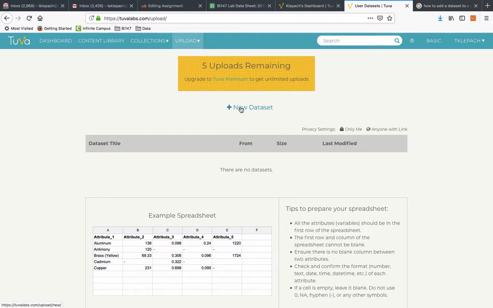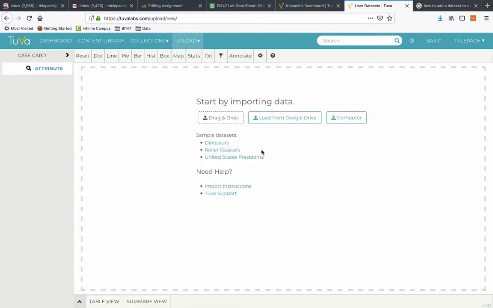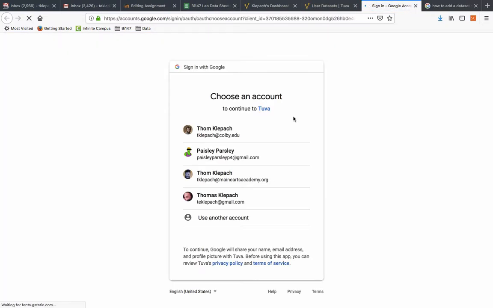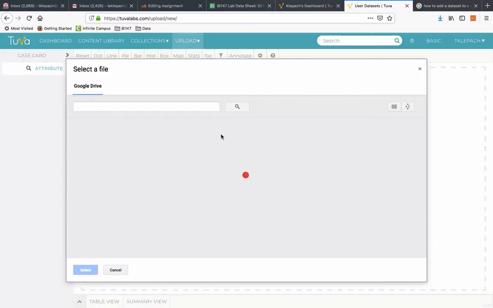I'm going to click new data set, and this window should pop up, and I'm going to select load from Google Drive. If you had an Excel file, you could just drag and drop it into this area, or open up a window here to upload the file. But since we're using Google Drive, we're just going to do it all based off the web. So I'm going to click this, and it's going to ask me to sign in. I'm going to sign in with my Google account.